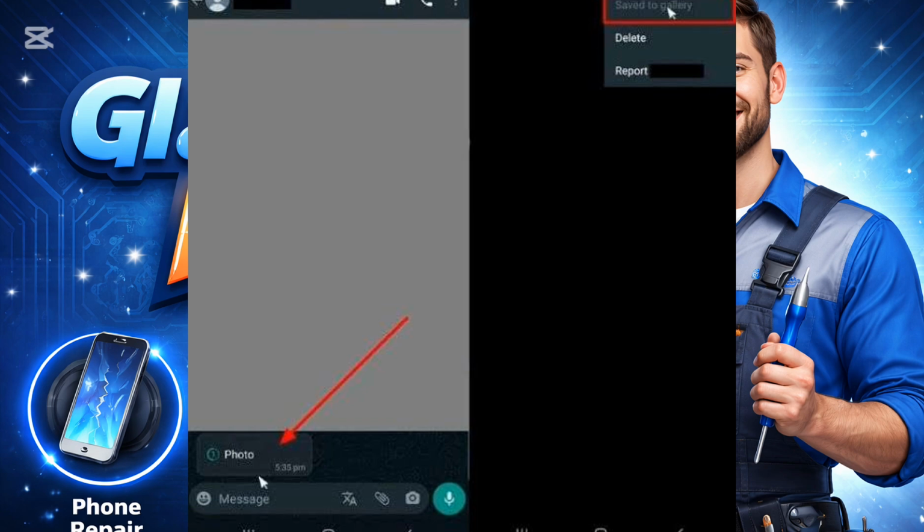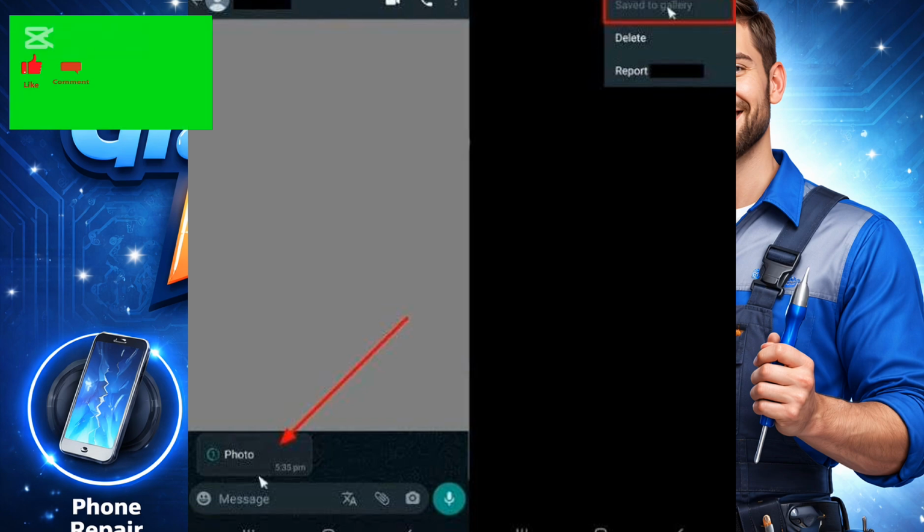But this will not take effect if you do not start the recording before opening the picture or video. If you do not do it like that, it will not work. So guys, I believe with this you'll be able to save view once photos or videos.